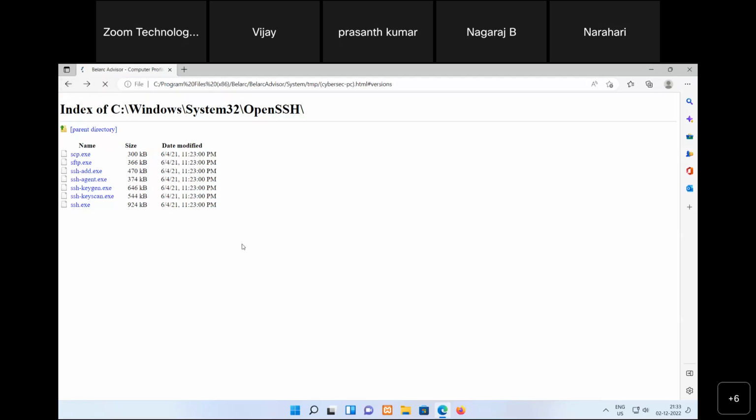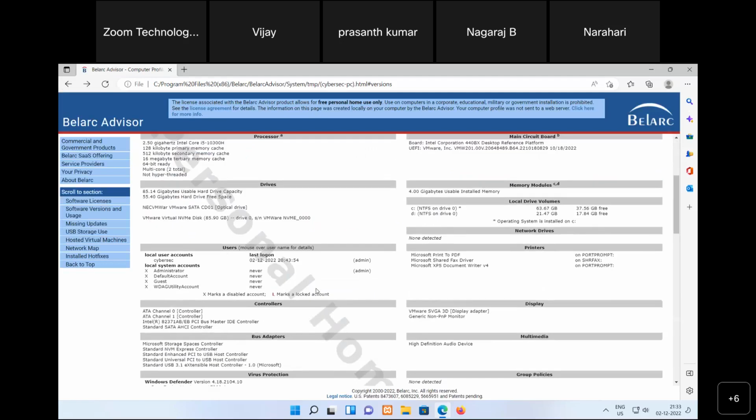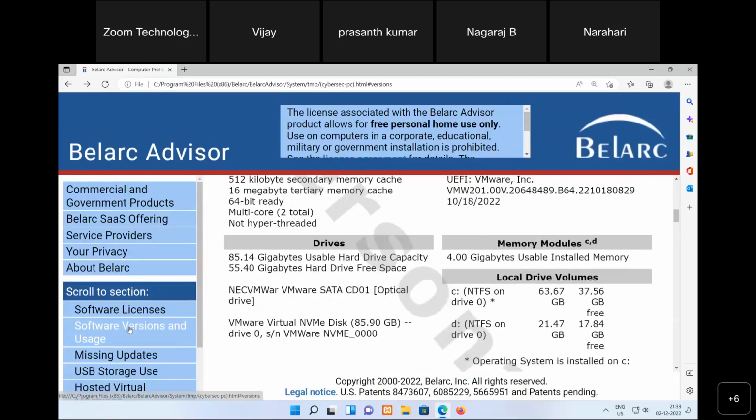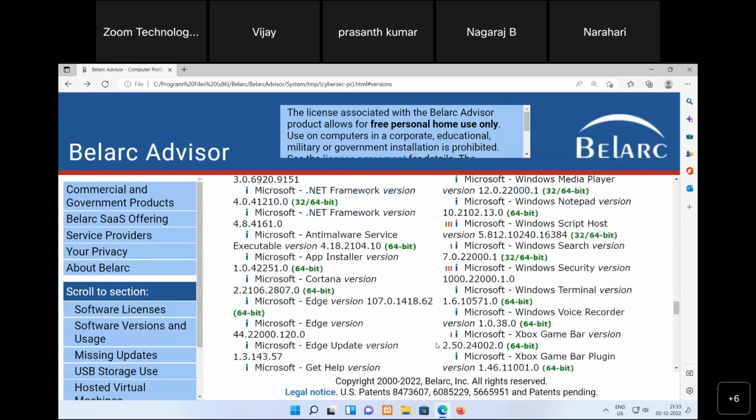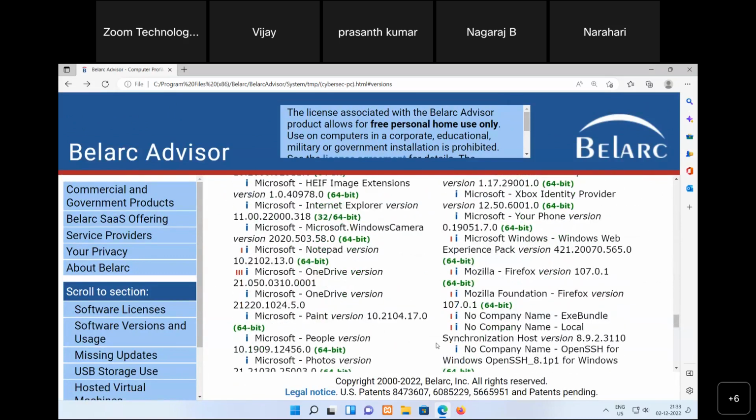So let us see. Okay, so there is something like exe bundle. Now do we recognize this software, exe bundle? Did we use it? Yes. Yesterday we were using exe bundle to bind our keylogger to some other genuine software. So we know about this software, we have installed it, so not an issue.